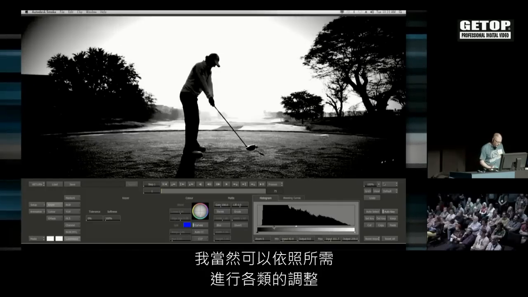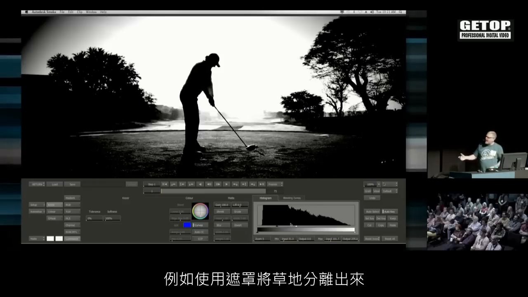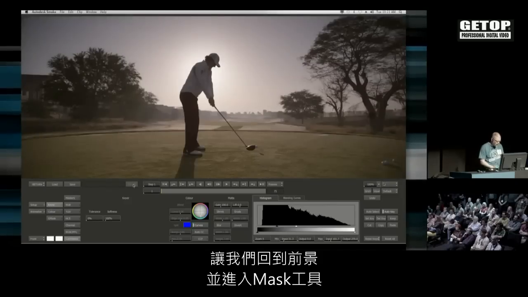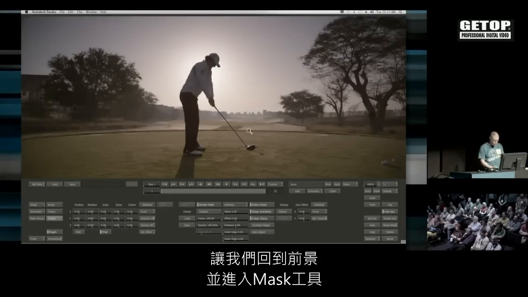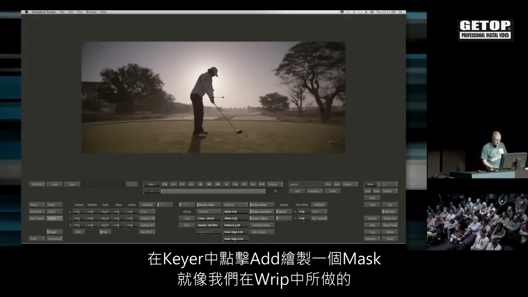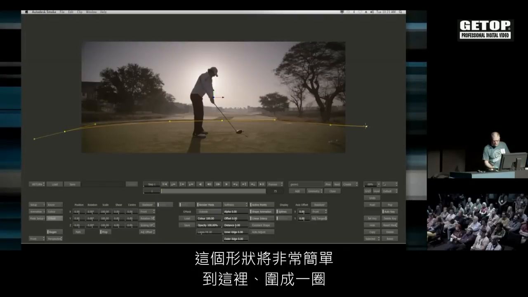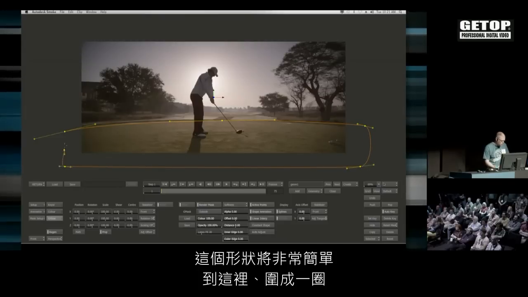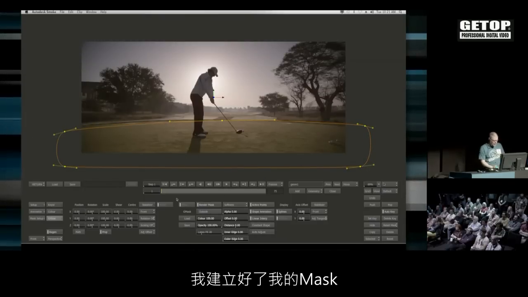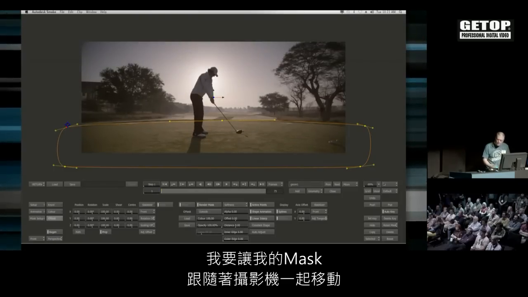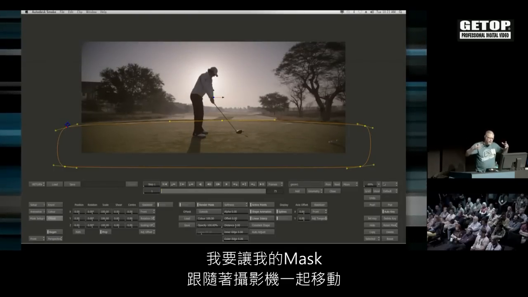Well, you know, I can sit there and work as much as I want, but maybe you want to use masks to really isolate things like the greens, right? So let's go back and look at the front, and I'll go over here and I'll just go to my mask tool. So right here inside the keyer, I just click add, and I draw another mask just like you did with the wipe. And this one's going to be pretty simple. Come around here like so. I create my mask. Now there is a camera movement happening. It's kind of slight. Let me fix my mask a little bit. It's slight, but I want my mask to obviously follow that, right?